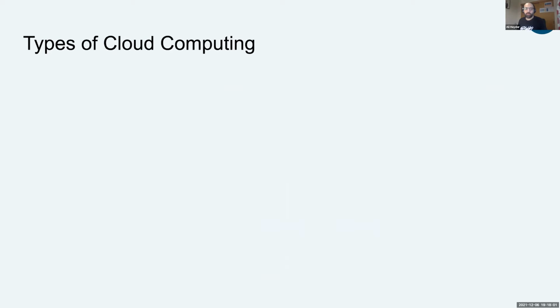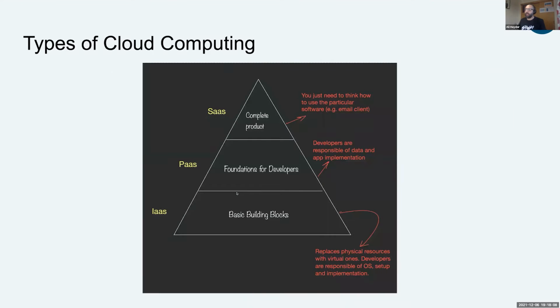So now we will talk quickly also about the types of cloud computing. So here we have 3 types of cloud computing, and these types are infrastructure as a service, platform as a service, and software as a service. So the infrastructure as a service, this is when the cloud provider, when we say cloud provider, that's AWS or Google Cloud or Azure, gives you the ability to replace your physical server with a virtual one.